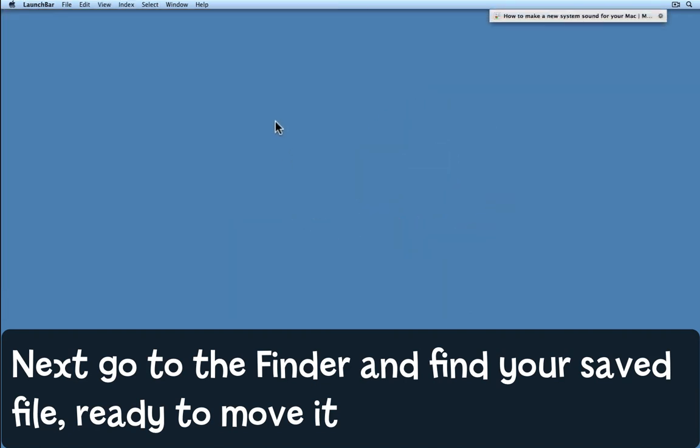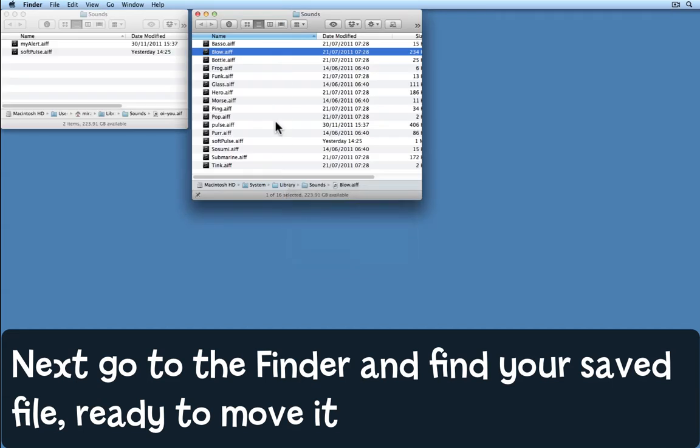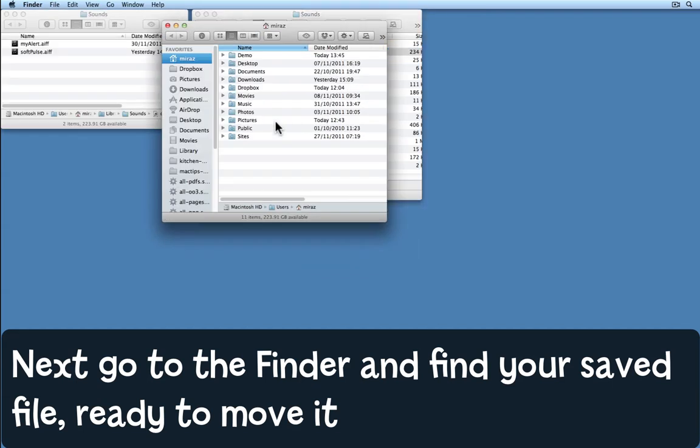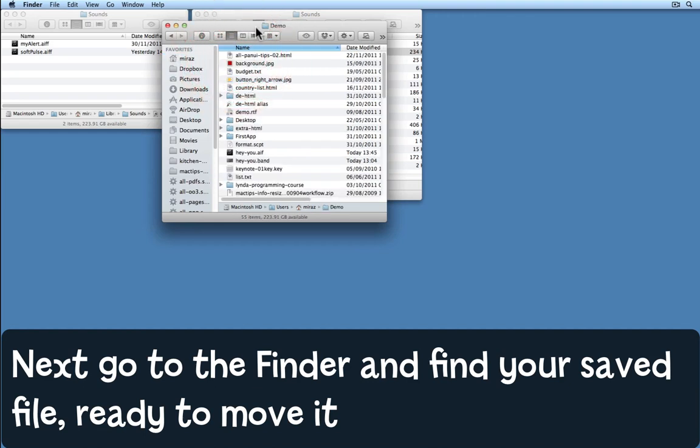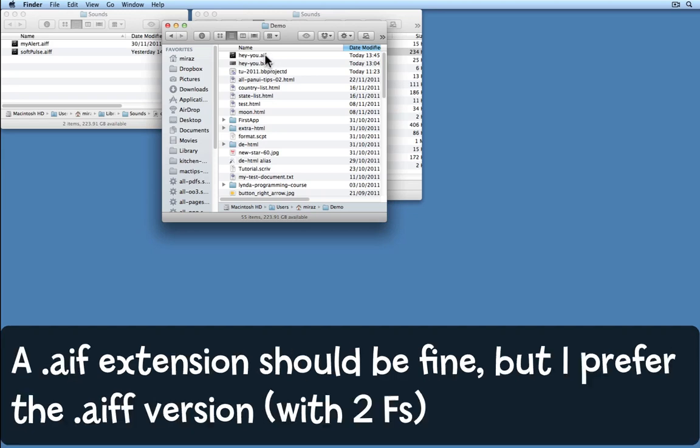Next, I'm going to come to the Finder, where I happen to have a couple of windows open, and go to my demo folder. I'll sort it by date, and here at the top is my heyu.aif. Having a .aif extension seems to be fine, but I like to change it to have two F's on the end, which is the same as the sounds in the system folder.